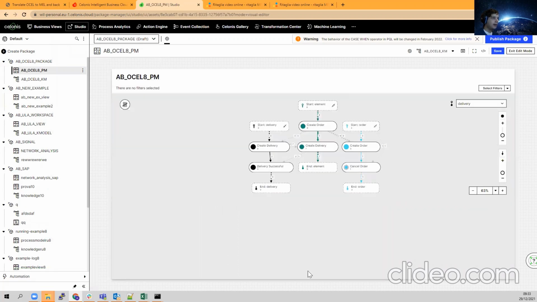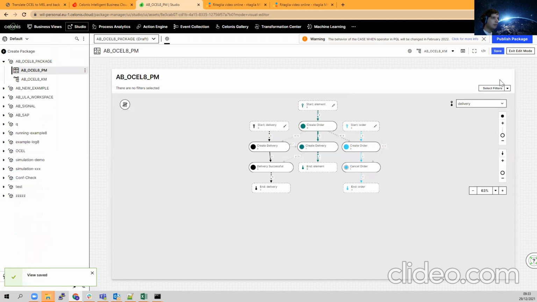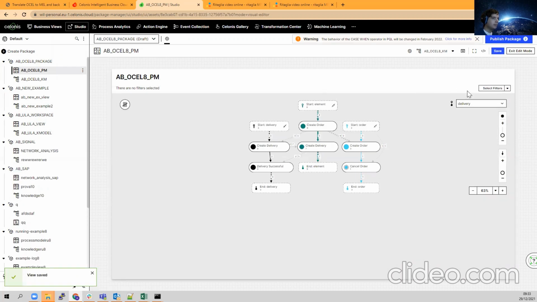where I have the event log for the different object types and the transitions between the different tables. The transitions are the gray arcs in this case that go from element to delivery and from delivery to element and between element and order.